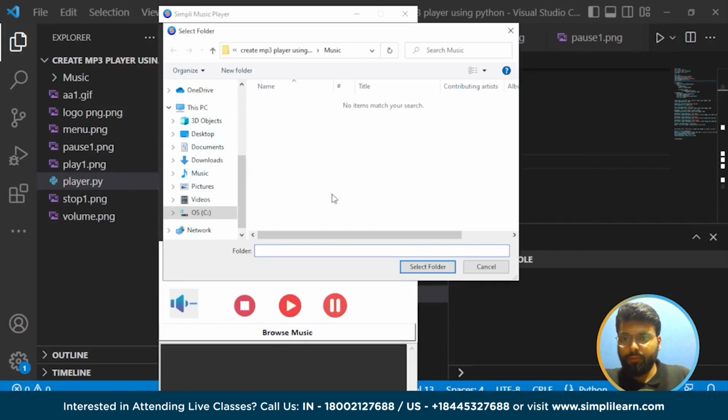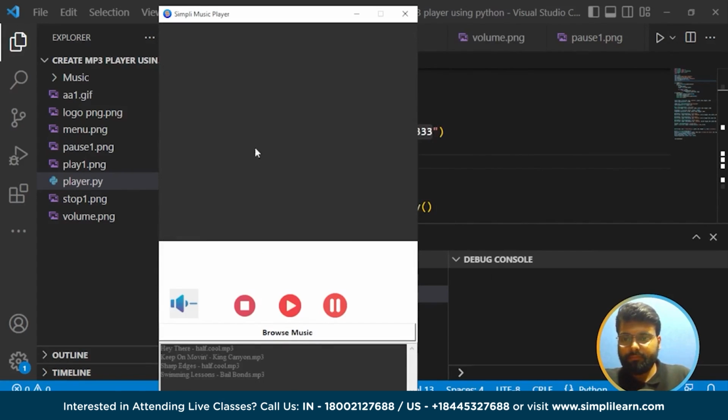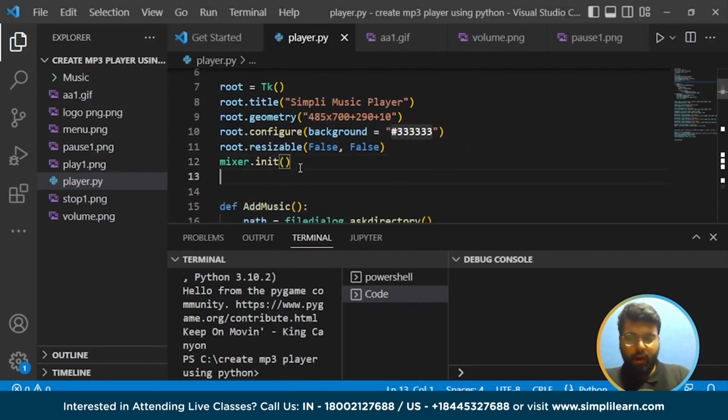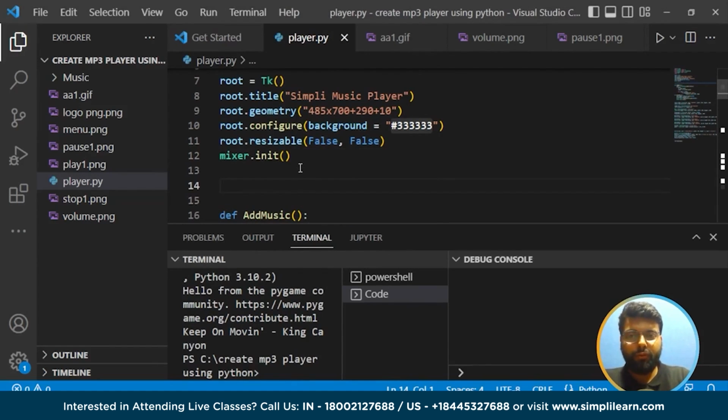Now you can browse the music, click on any MP3 file and click on the play button. You can hear that the music is playing. So I will pause it. And now we will start with the functioning of our GIF.